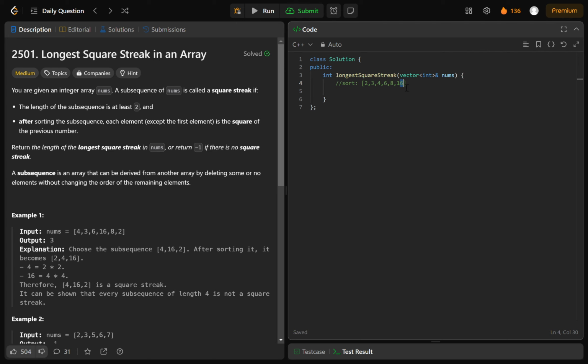Okay, now after that, as we have calculated the longest subsequence from 2 is 3, we come over this 3 and check if 9 exists or not. If 9 doesn't exist, we simply break.